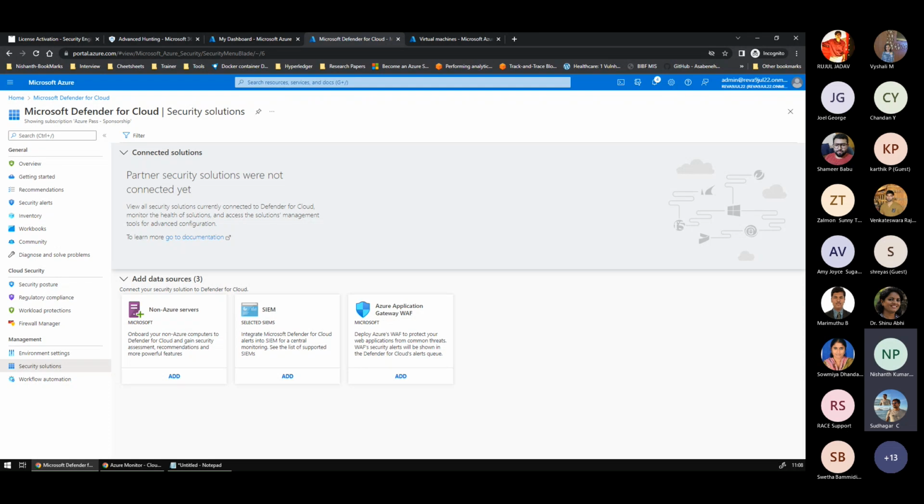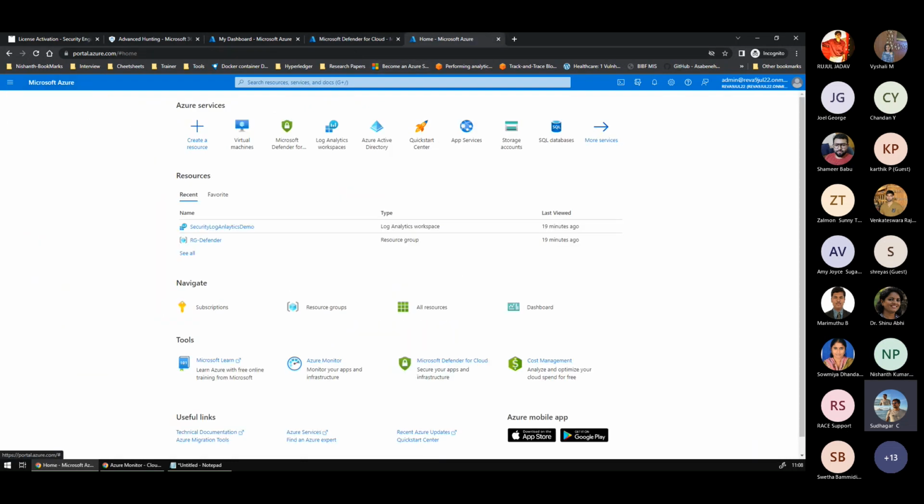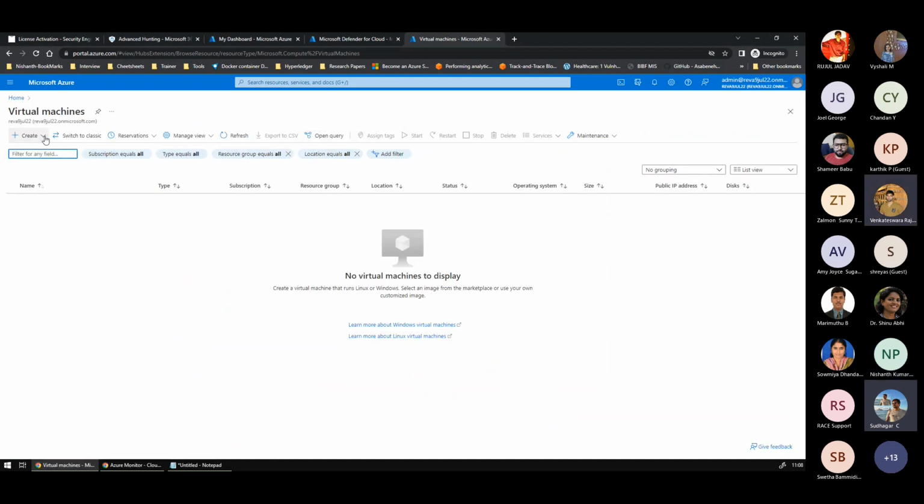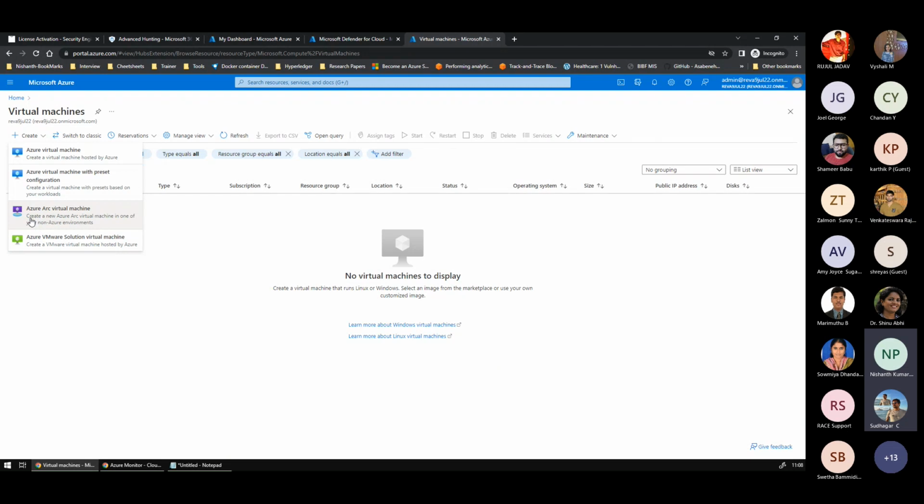Good. Now, Nishant, what if I have third-party systems sitting in my data center? Do we have anything in Azure which can do that job? Azure has one feature called Arc. Create a new Arc, Azure Arc virtual machine.